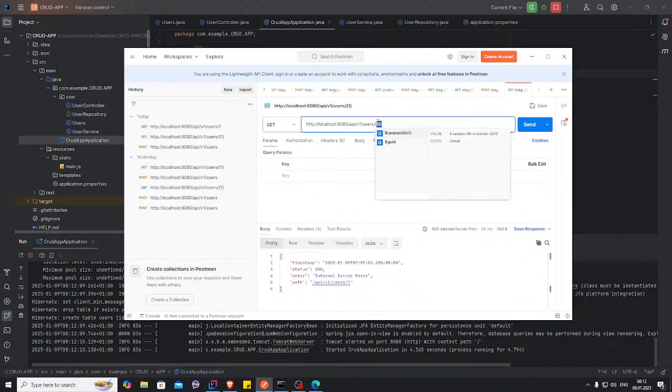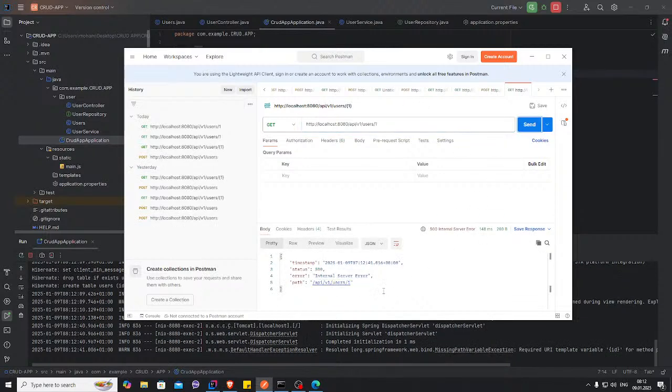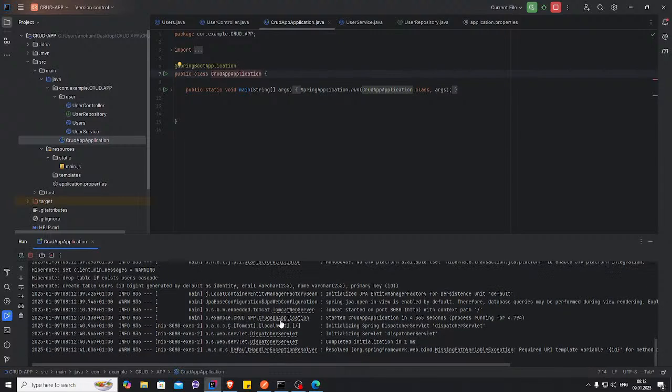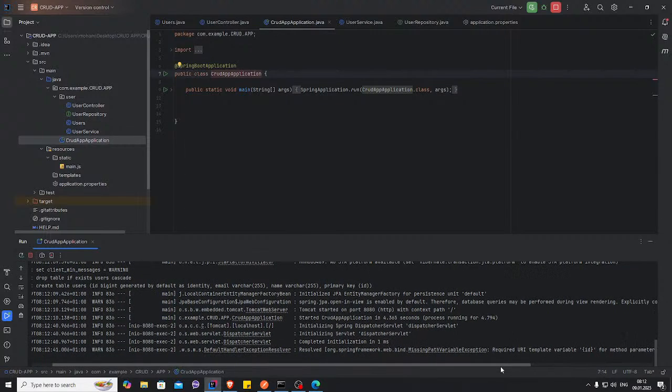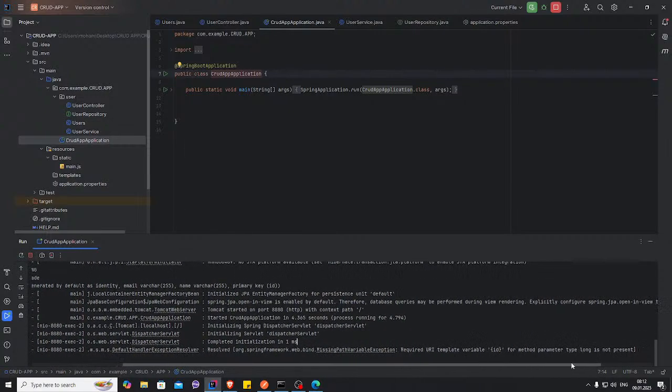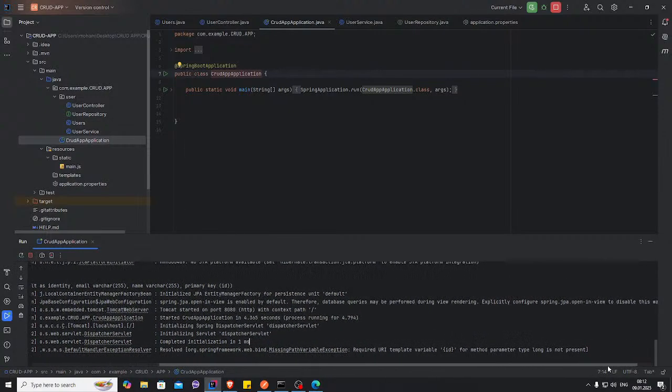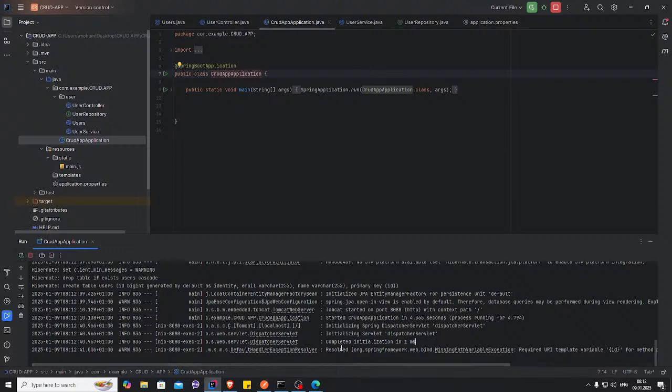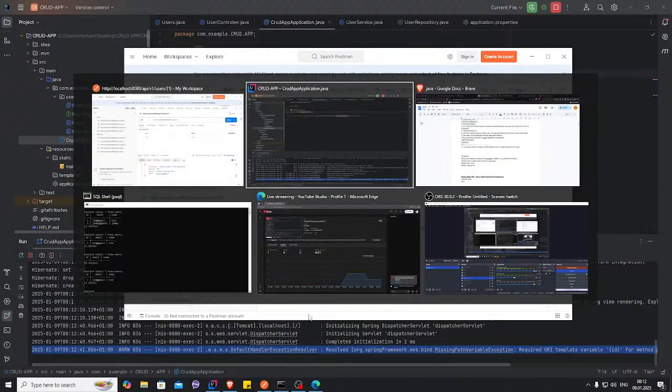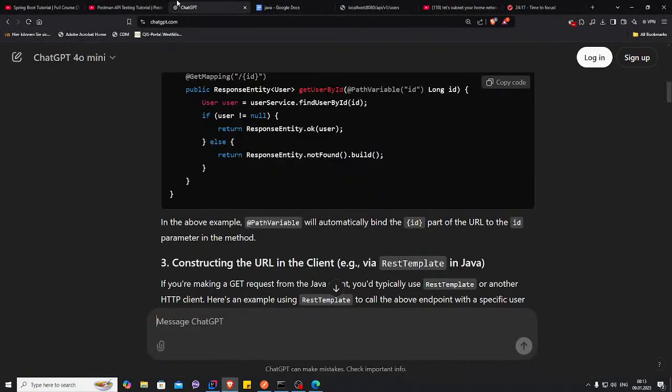So by writing ID it doesn't change anything. By writing 1, still the same issue. Required URI template variable for method parameter type long is not present. Then let's ask ChatGPT about the error.